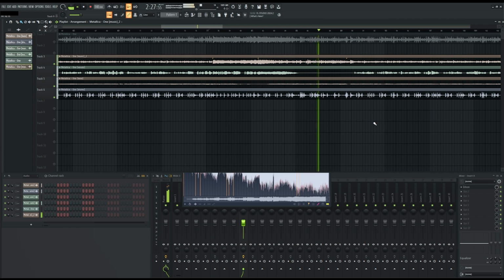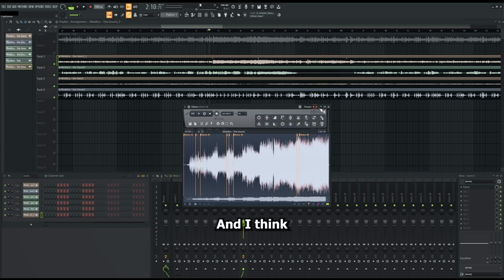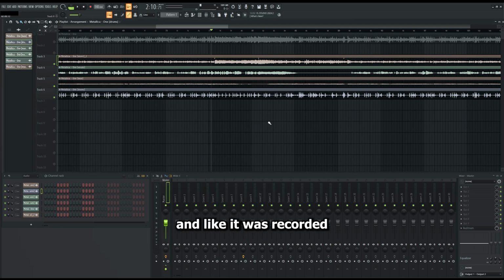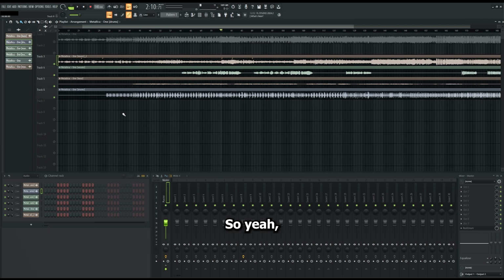Now you hear that sounds pretty damn good in the mix. And I think a big part of that is keeping the drums in their original pitch. It keeps it sounding more natural and like it was recorded that way. So yeah, that is how you form and preserve audio.